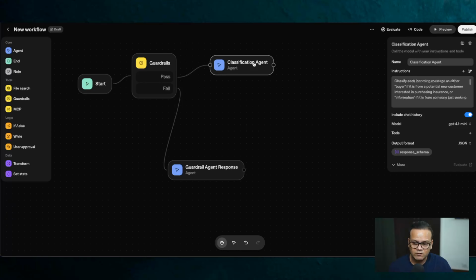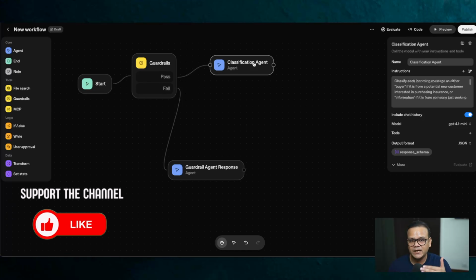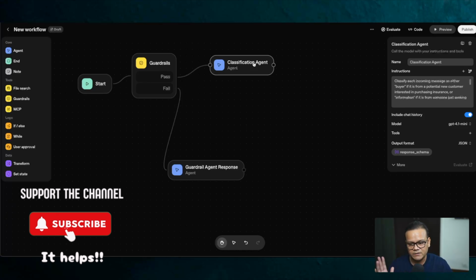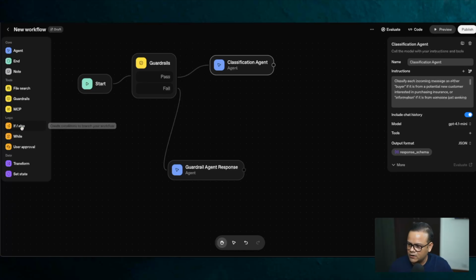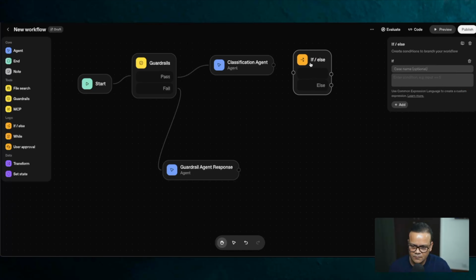After that, what will we do? We need to divide it by if else. If it's buyer, goes this way. If it's information, go that way. So now we are going to add on the left an if else node. Just again drag everything just like n8n and link it. Now inside of if else, the if condition is that first of all, let's call it buyer. The condition is if it's buyer, then what will happen?